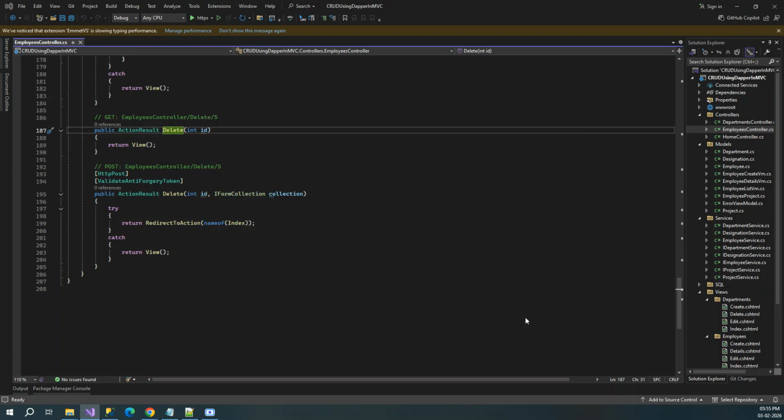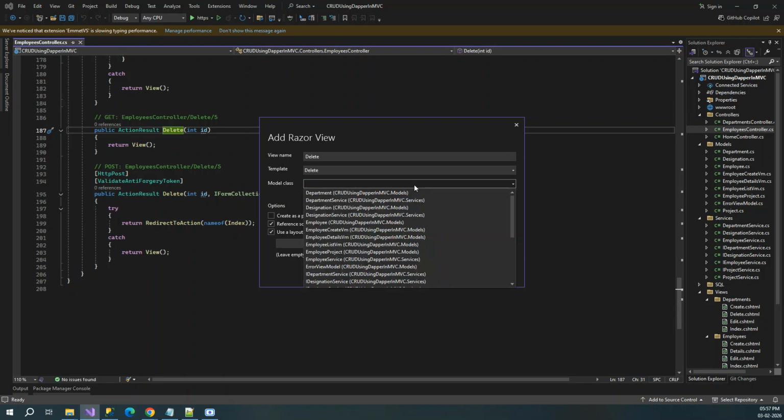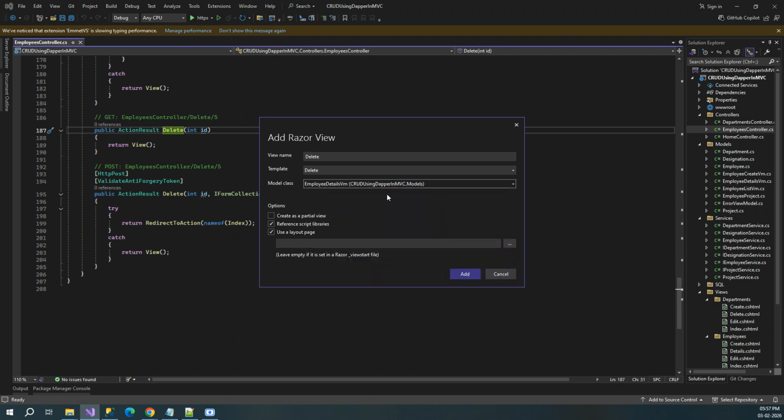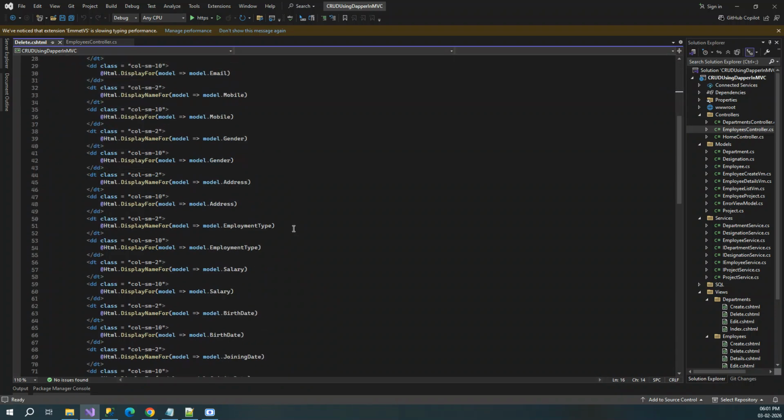So let's right click and add view. Let's select the second option, add. Let's select the template delete from here, and let's select the model class. So over here we will be selecting employee detail, because while deleting we'll be displaying employee detail along with the project details, right? So we'll take this, let's say add. Okay, so view is generated.